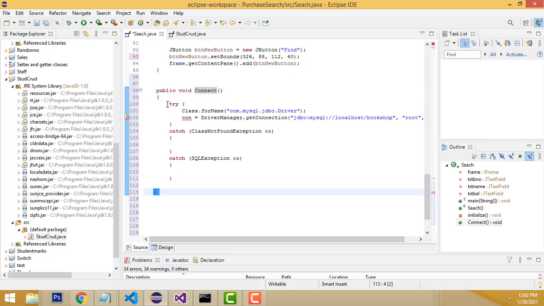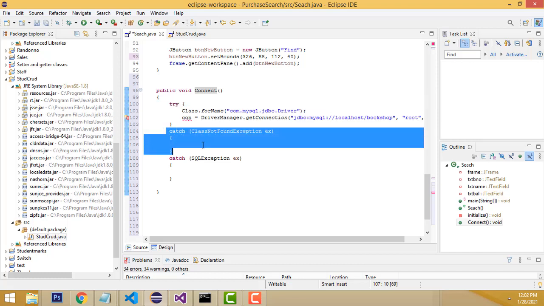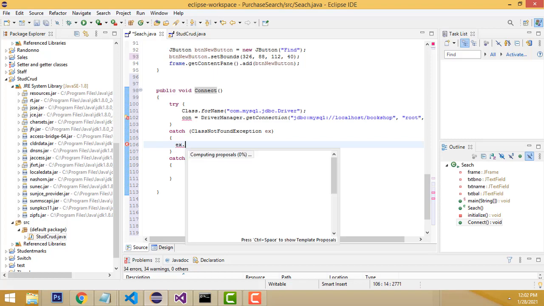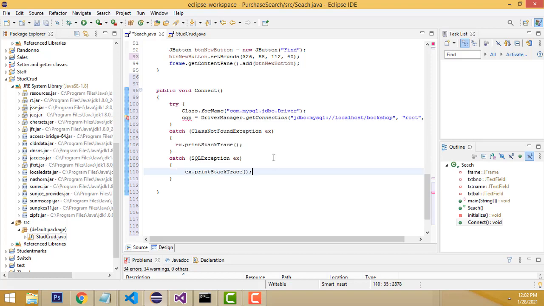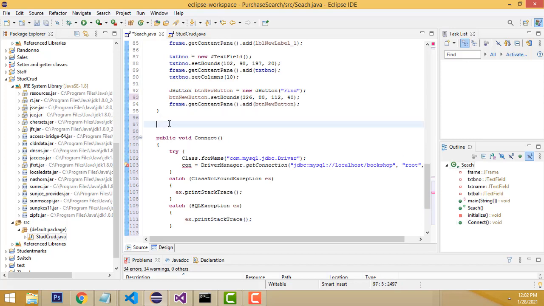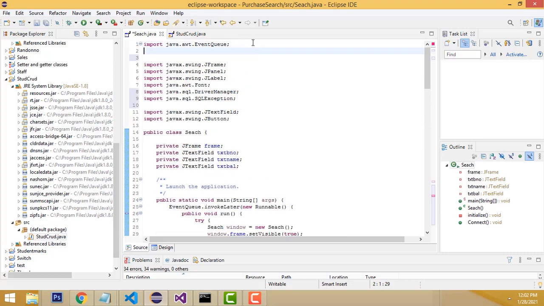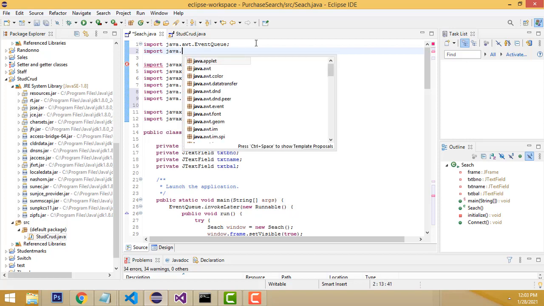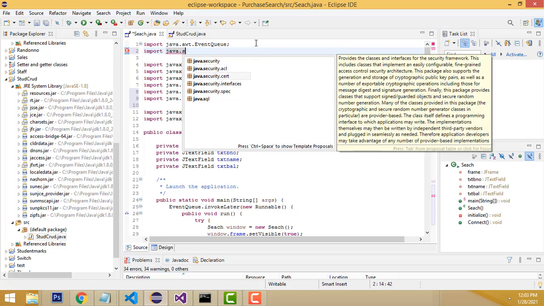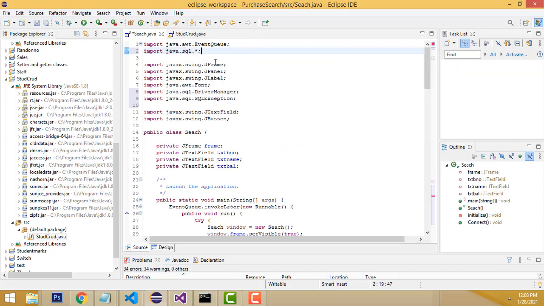So the connection method starts here, closing here. Inside the method we have to write the try and catch block, right? This is the try and catch block we have written. If there is any error, you write ex.printStackTrace to find the error, right? Perfect. Now first we have to implement the SQL namespace. So here you have to import java.sql.*, right? If it is star, all the SQL classes are available, right?